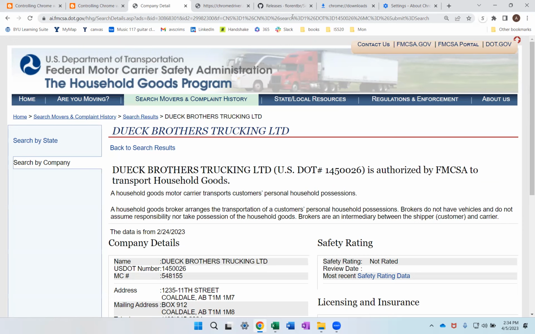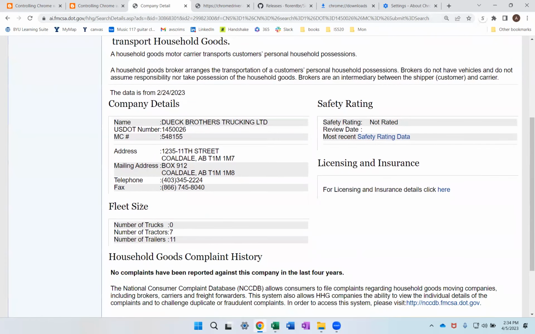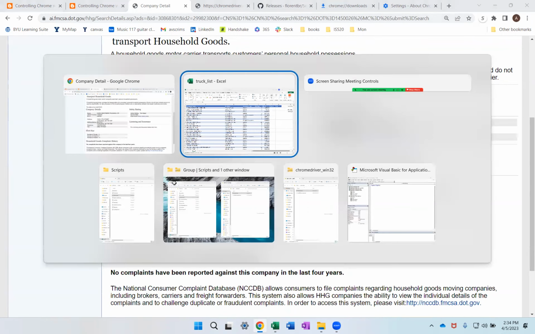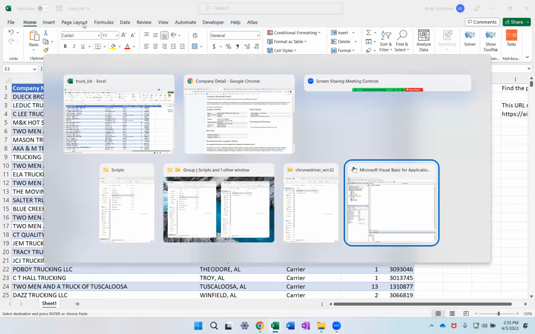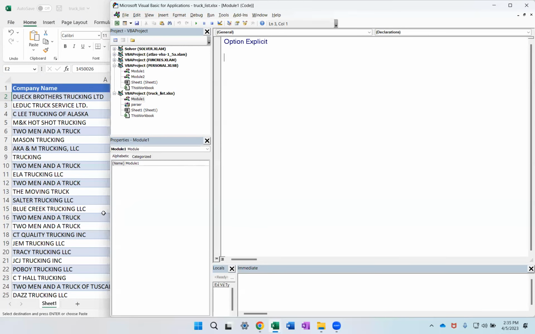But the whole point is we're going to see how to control the browser across those steps. And then once we get here, we're going to need to pull off the phone number and the fax number and then bring it back over to Excel. So that's what we're going to do. All right, but let's build ourselves up there. Let's start off by making a new sub procedure.